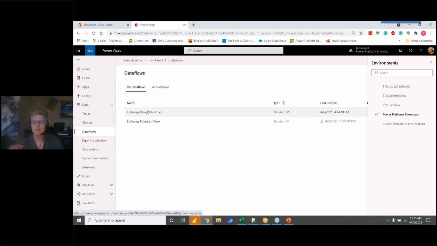So the idea that I'm going to show you here with this first data flow is we're going to create the entity and populate it initially. And then with the second data flow, I've created a secondary data import that's going to update that. And I'll show you how all that works.